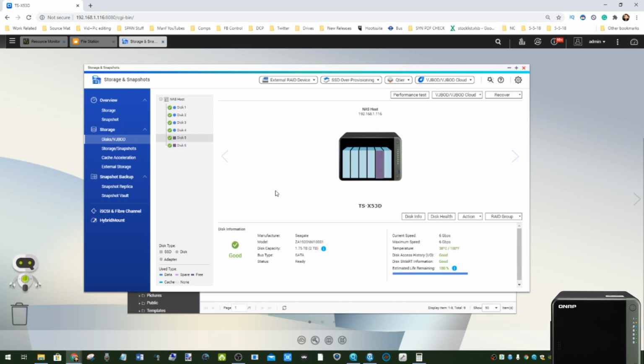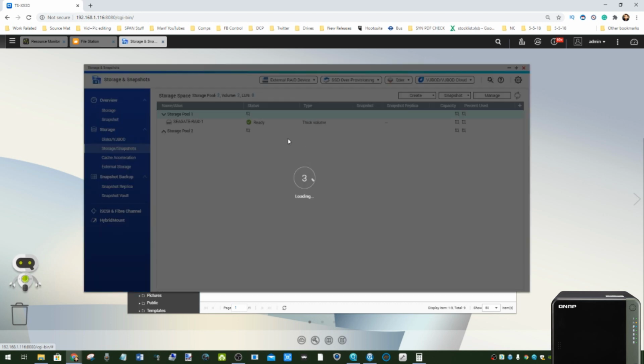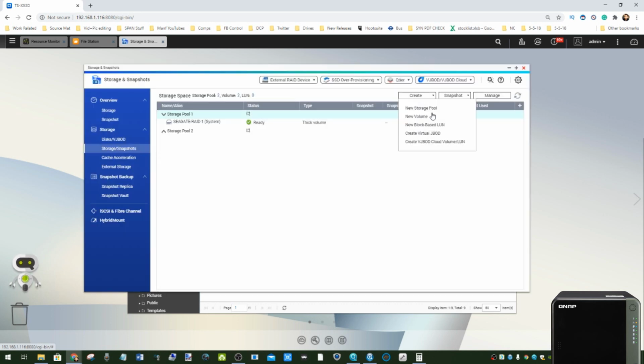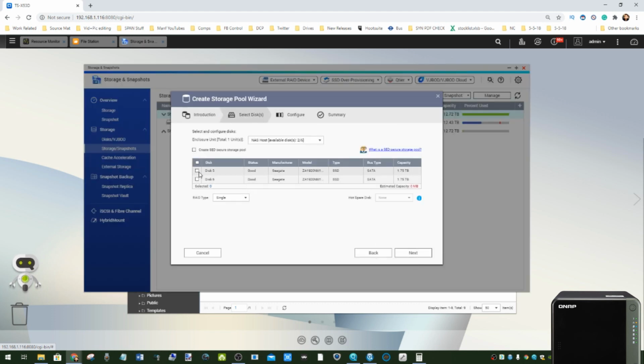And just to show you guys just how easy it is to set up a RAID group, we head to the Storage and Snapshot tab, and we can go ahead and create storage pools and volumes if we choose. Or we can use those SSDs for caching if we so choose. Another thing I will cover in a future video. But for now, let's show just how easy it is to create a new storage area.